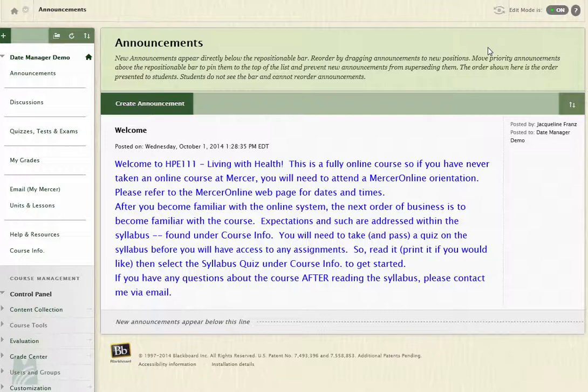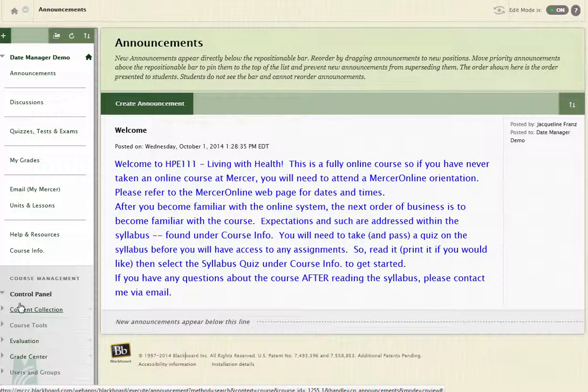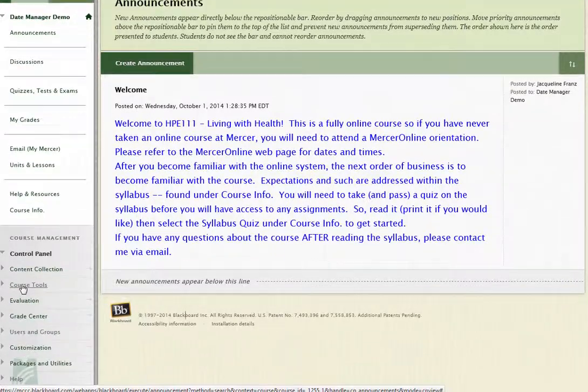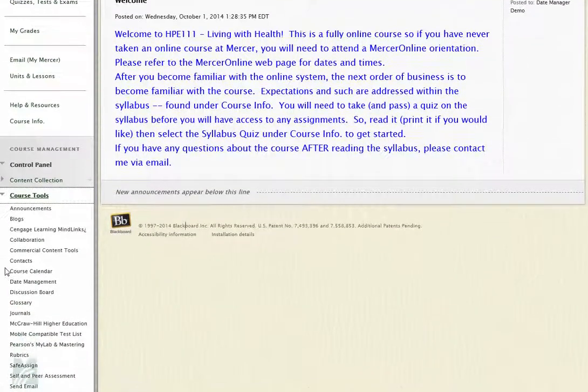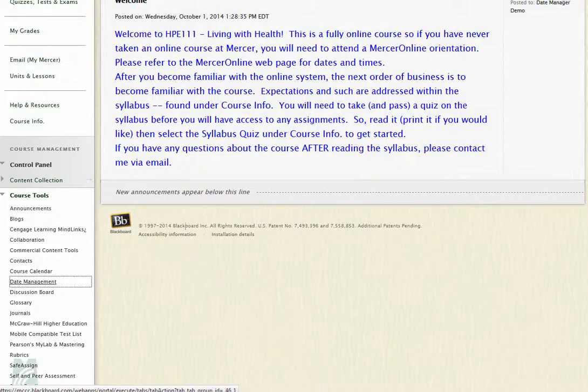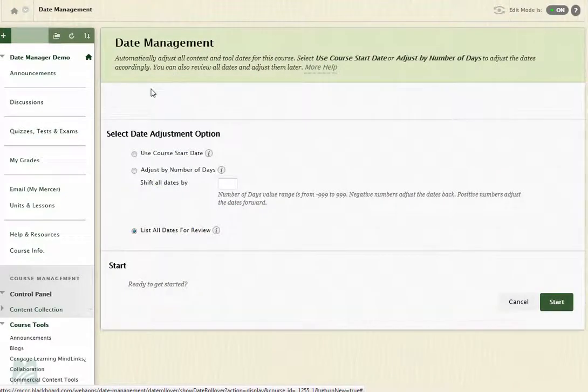It really simplifies the process of setting up dates for a new semester, and I want to show you how it works. So I've got a demo course here, and the content for this demo course was kindly provided by Jackie France. She let me use her HPE 111 master course. I'm very grateful for that. So I'll come over here into the course, and you'll notice on the left-hand side of my control panel, if I expand Course Tools, right down here I have the option for Date Management. So when I click on Date Management, it takes me to this screen.